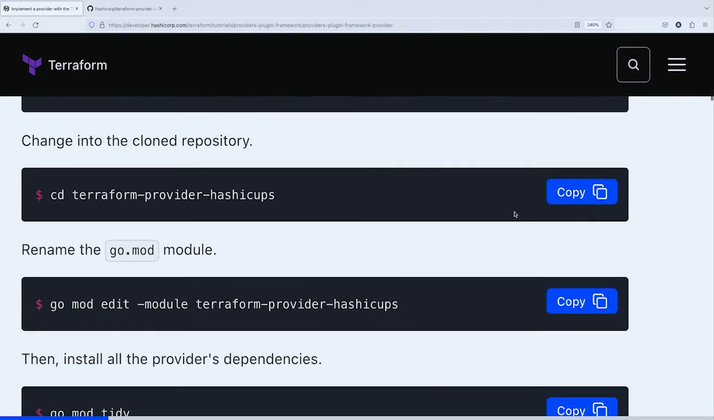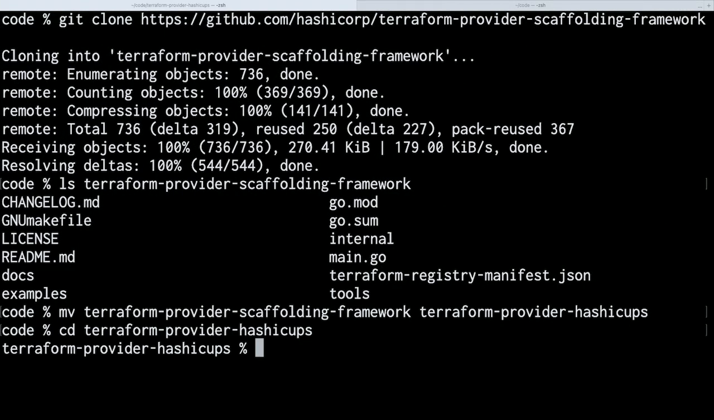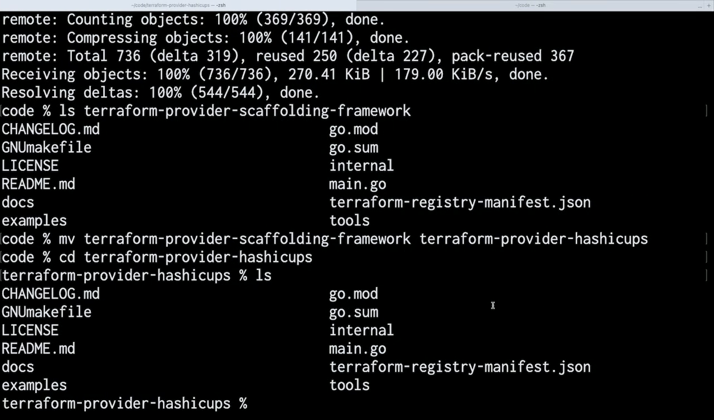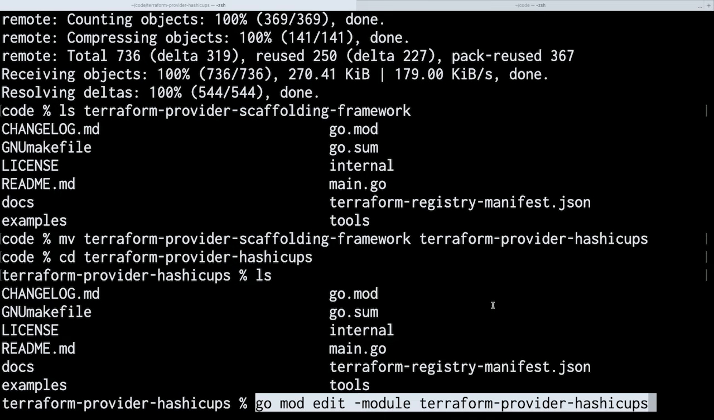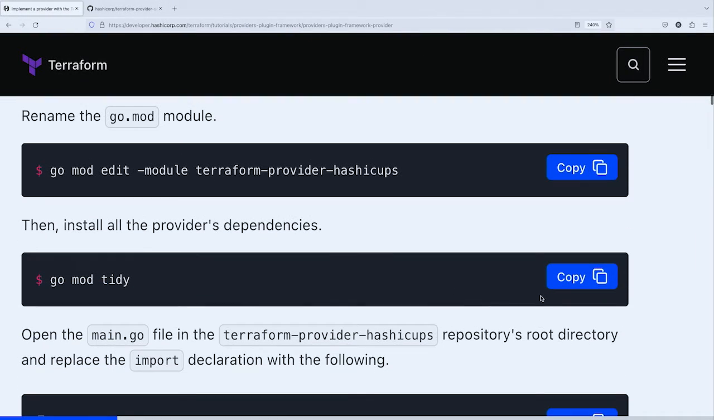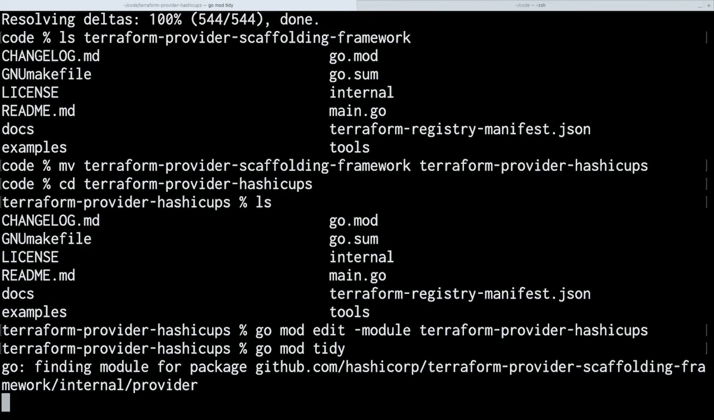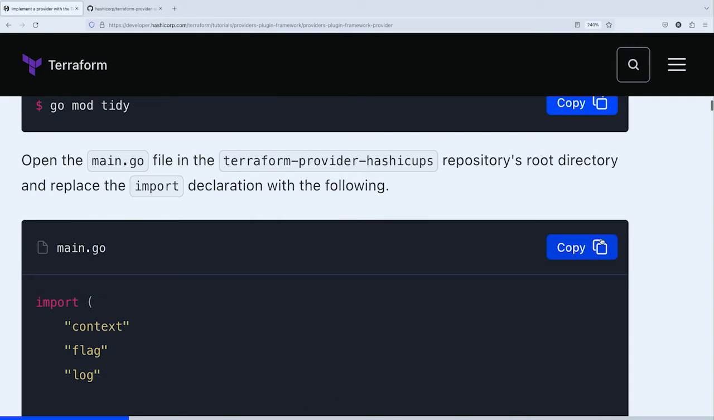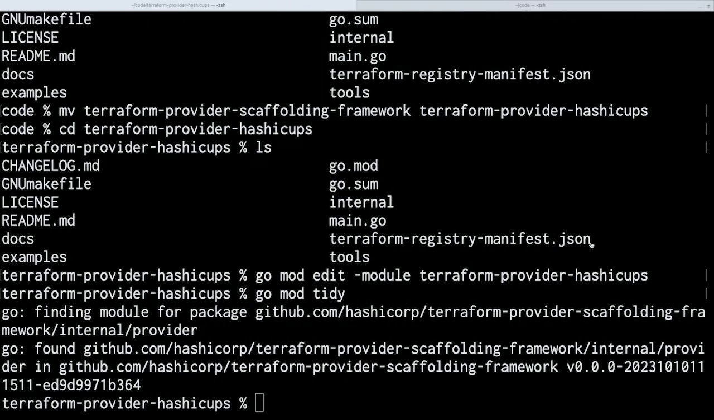So I'm going to rename that directory, change into it, and again the name of the module is going to be Terraform Provider Scaffolding Framework. So I'm going to use this Go command to rename it, again the same name, terraform-provider-hashicorp. And we'll just make sure that our Go modules are installed, and it's downloaded those for us. And then we're going to start looking at the code.